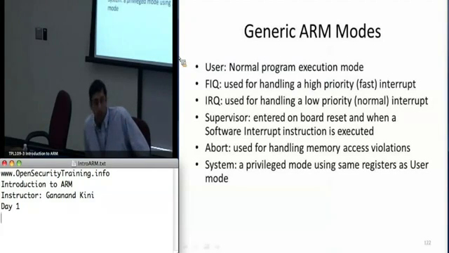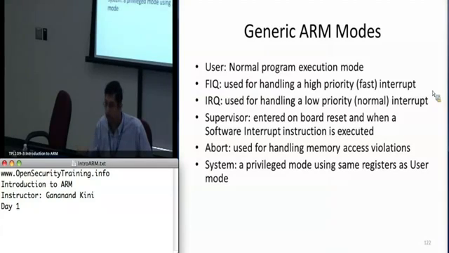So that's what this slide talks about. User is the normal program execution mode. FIQ is used for handling high priority fast interrupts. IRQ is used for handling low priority normal interrupts. Supervisor actually is the mode that's entered when you first reset the power. So when you power on a board, the first mode it's going to go into is the supervisor mode.